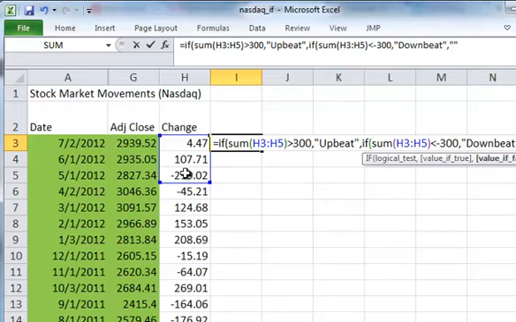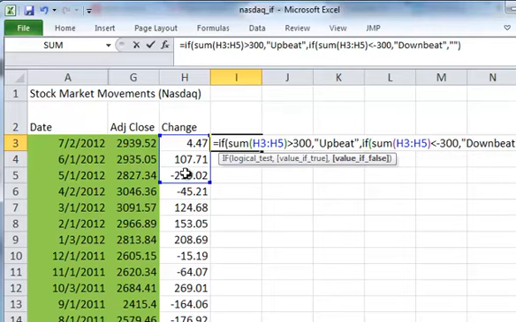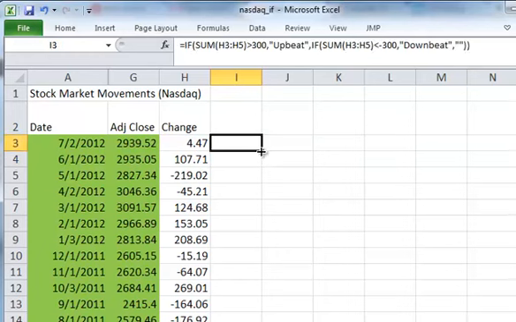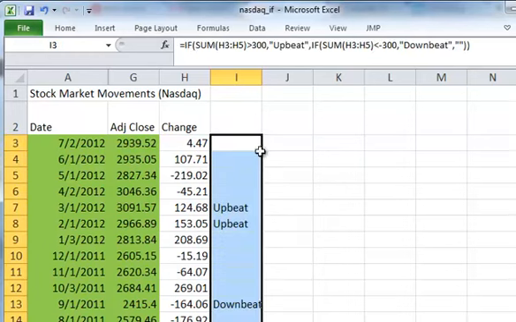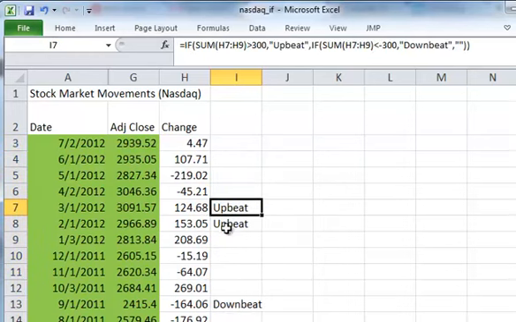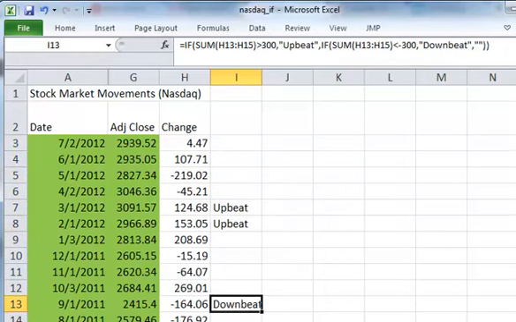Now we have 2 if statements, so we need to close with 2 parentheses here, and we can press enter. We could double click on that, and now we see that indeed the market has up and down.